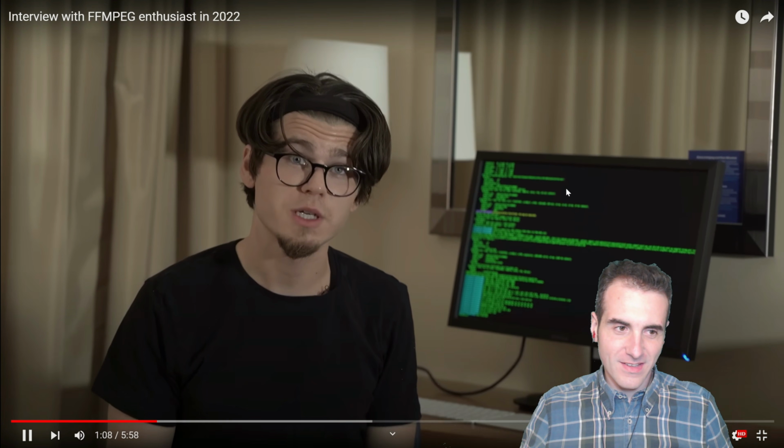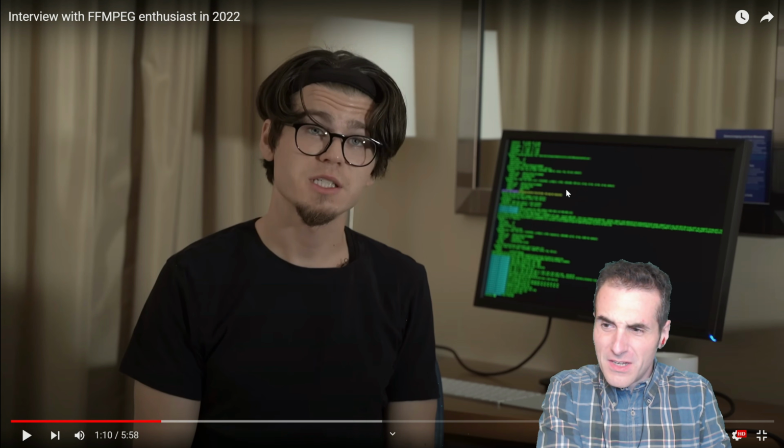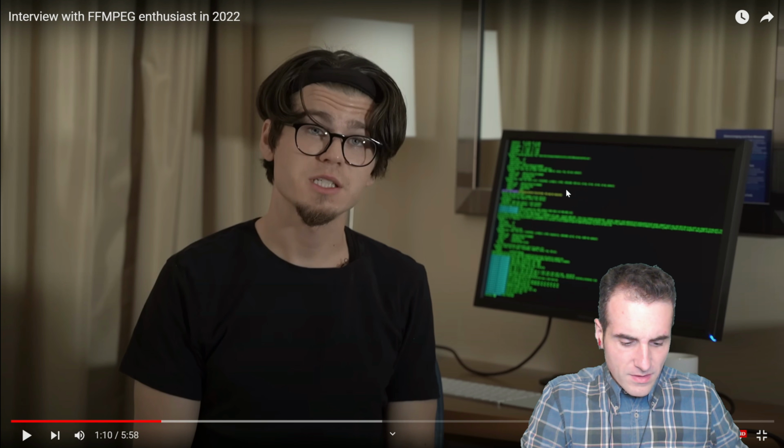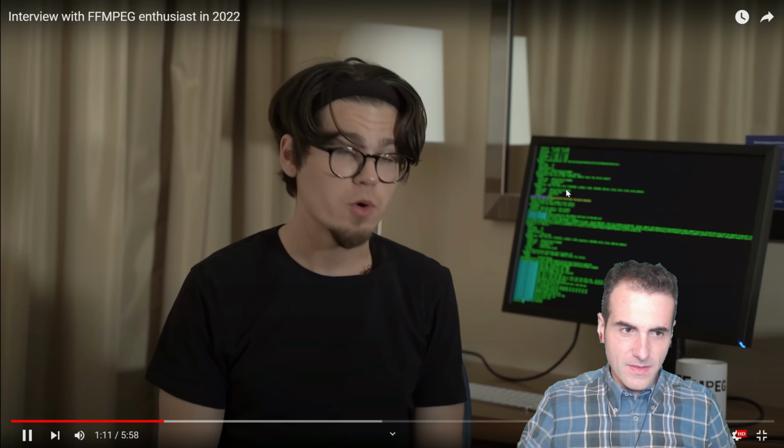FFmpeg supports OCR. I haven't found the command yet, but it does. OCR, optical character recognition. I didn't know that either. We've got to try. There are other programs that let you do OCR, but with FFmpeg, never tried. It does support it.